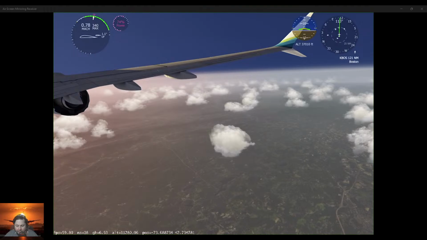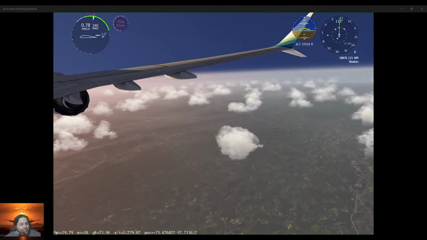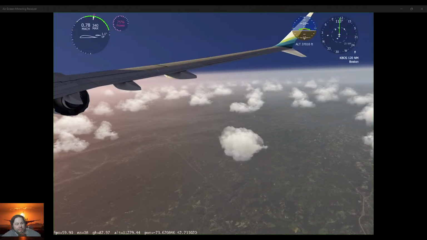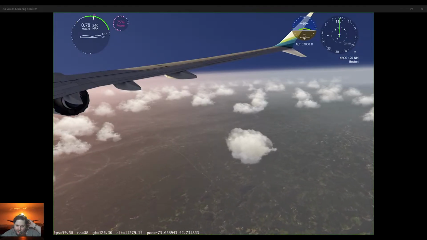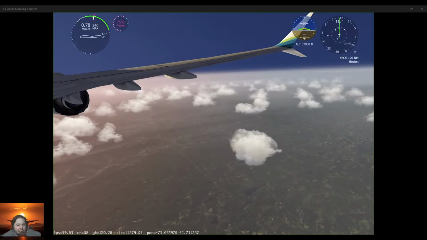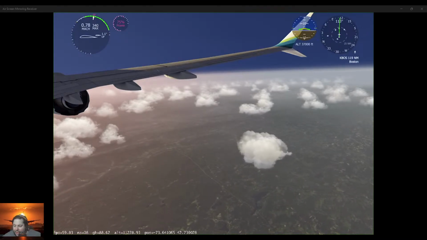We'll begin our descent into Boston soon and hopefully have a good landing, and then we'll see. Maybe I'll connect my flight stick. Maybe I'll connect my whole Turtle Beach system, and maybe we'll do that other flight right after it, the Sukhoi 95 jet.